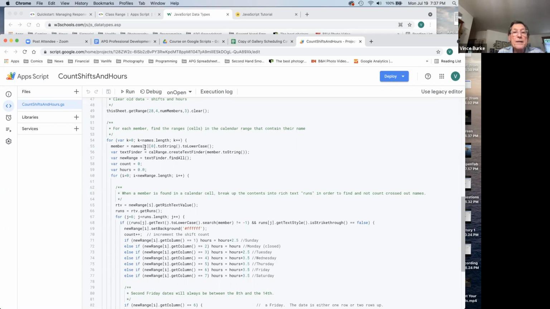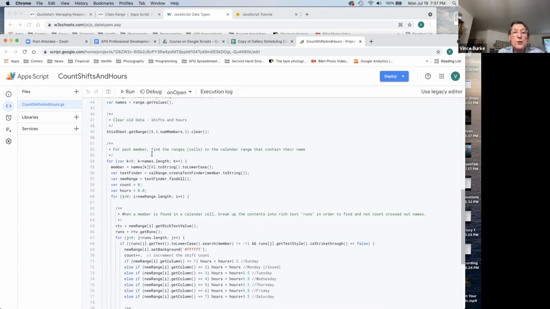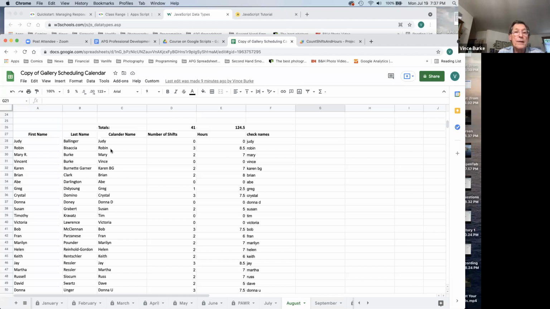So I set members equals names. Remember, the names came back as a range with a 2-dimensional array. So an individual member, the first one, is in the 2-dimensional array names sub 0, 0. So 0,0 is the first member name, okay? 1 sub 0 is the second member. So 0 sub 0 is Judy, 1 sub 0 is Robin, and so forth, okay?